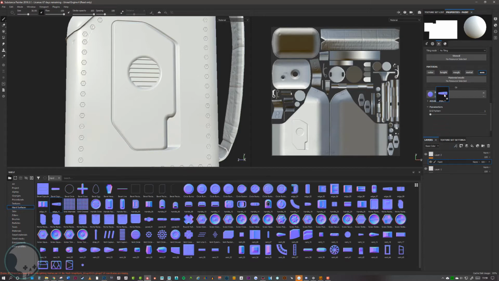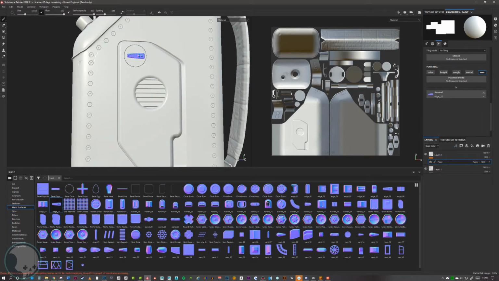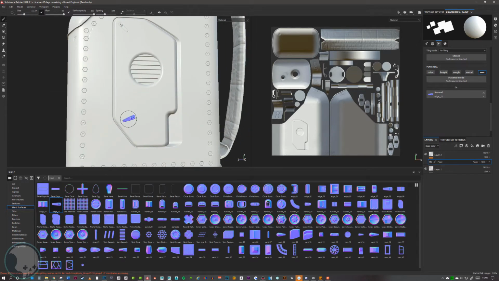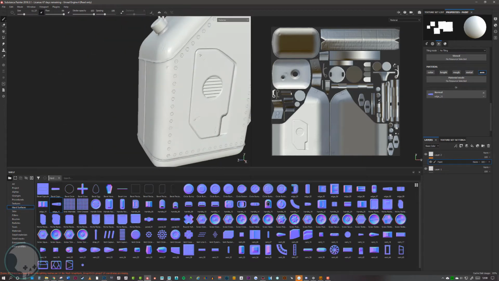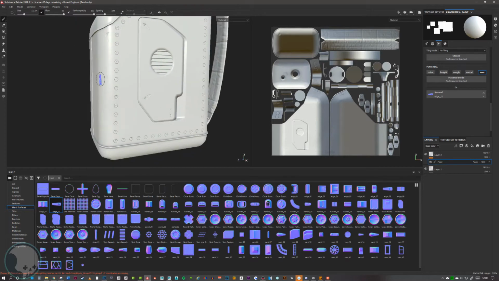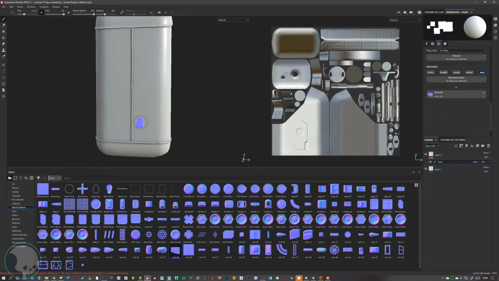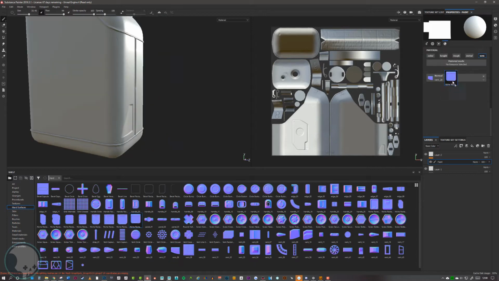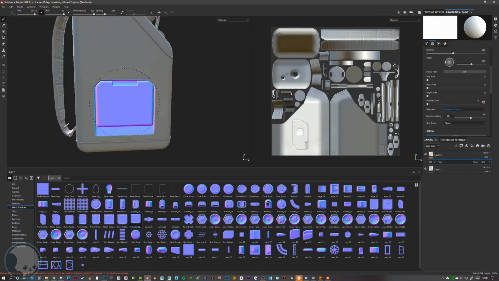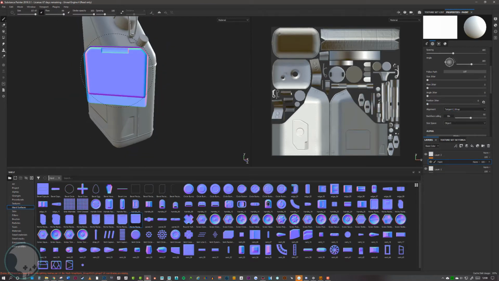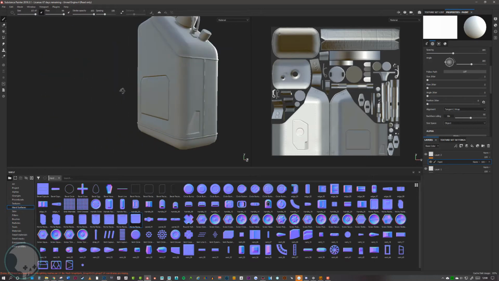Maybe I want some sort of clip actually rather than a bolt. I'm just going to hold control and rotate that up and down. And you can go around the model adding these kind of details in. For the most part, I like to keep the alignment on tangent wrap. I find it works best, especially on flat surfaces.